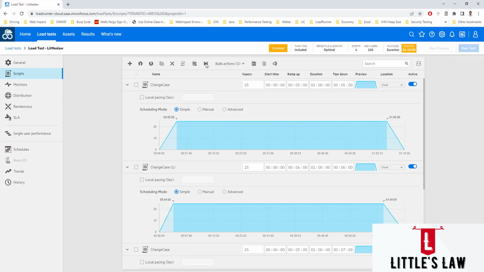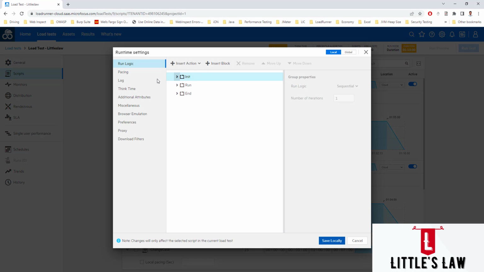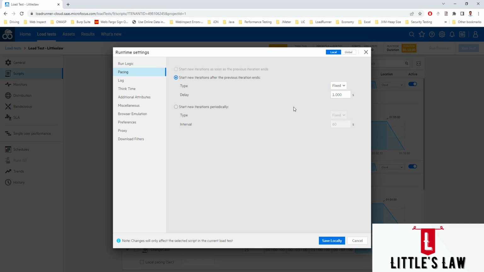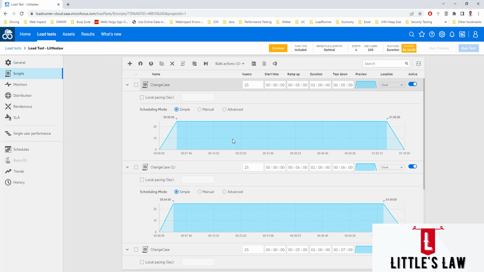And in case you want to make any changes in the setting, for example, if you want to have a pacing of 15 seconds, a fixed or a random, for example, if you want to have the pacing between 20 to 30 seconds, automatically you can choose it and you can save locally.